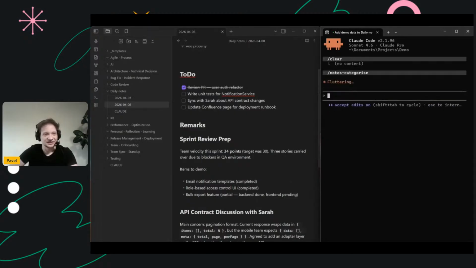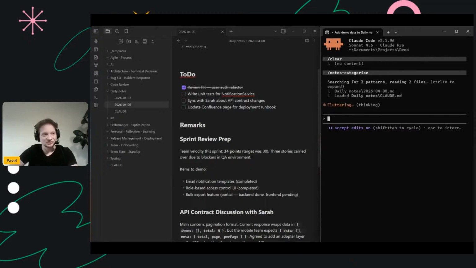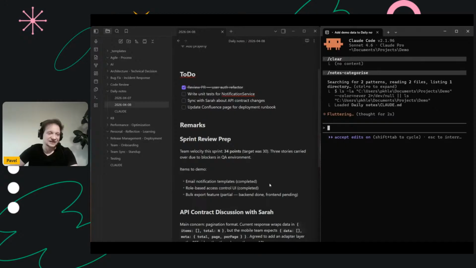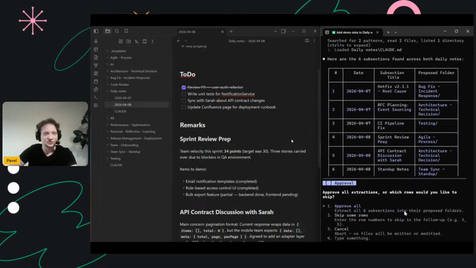And now I'm running a slash command for Claude Code, which cuts each section from remarks and identifies the folder in my vault where this note fits properly, and proposes a table where I can verify if this is the correct placement of this note, and approve it.